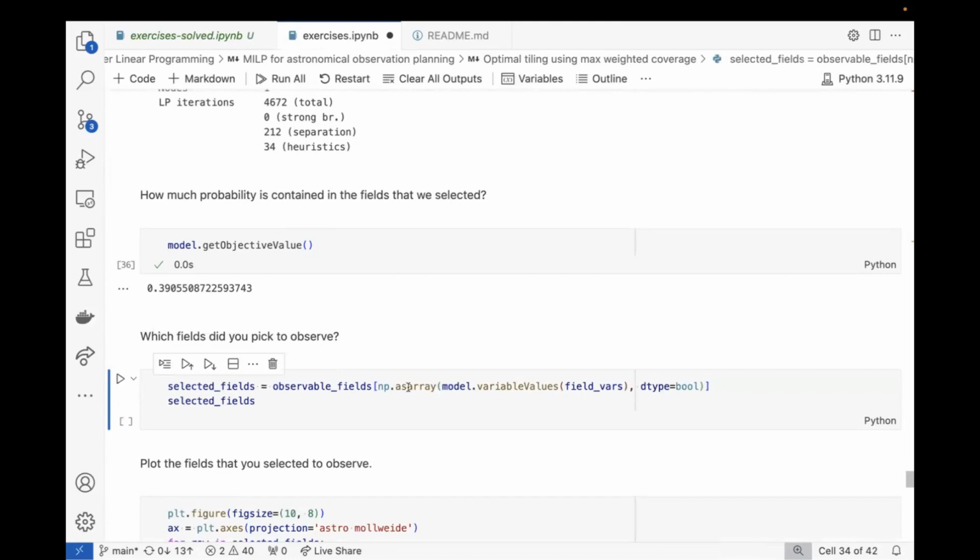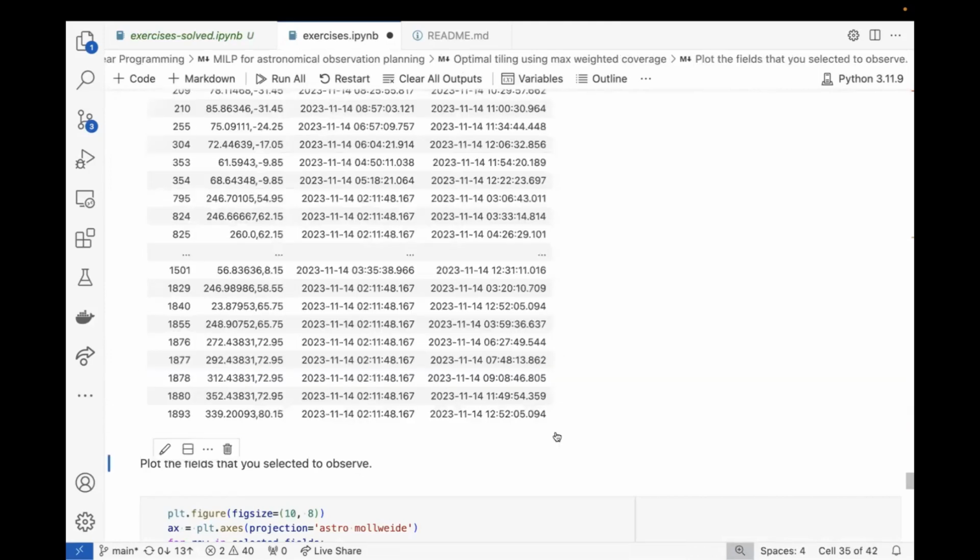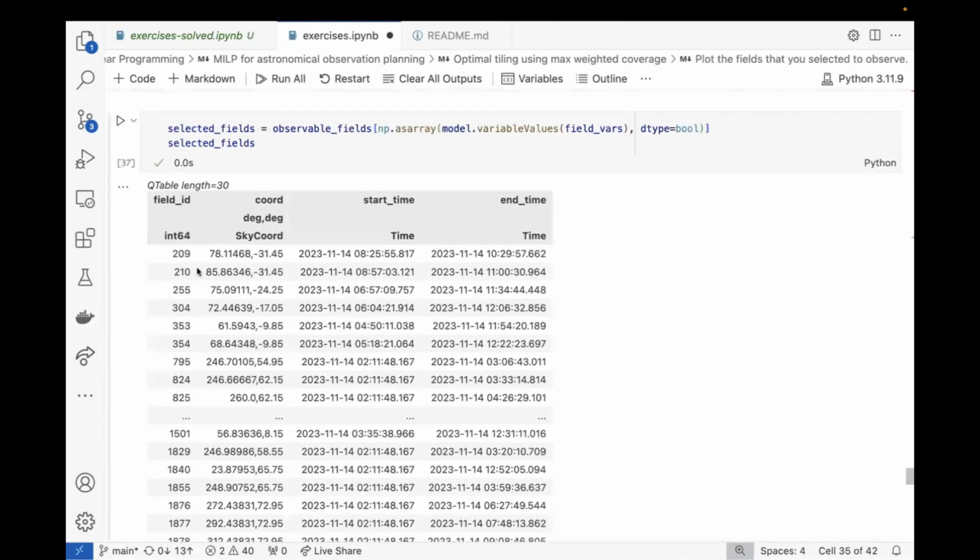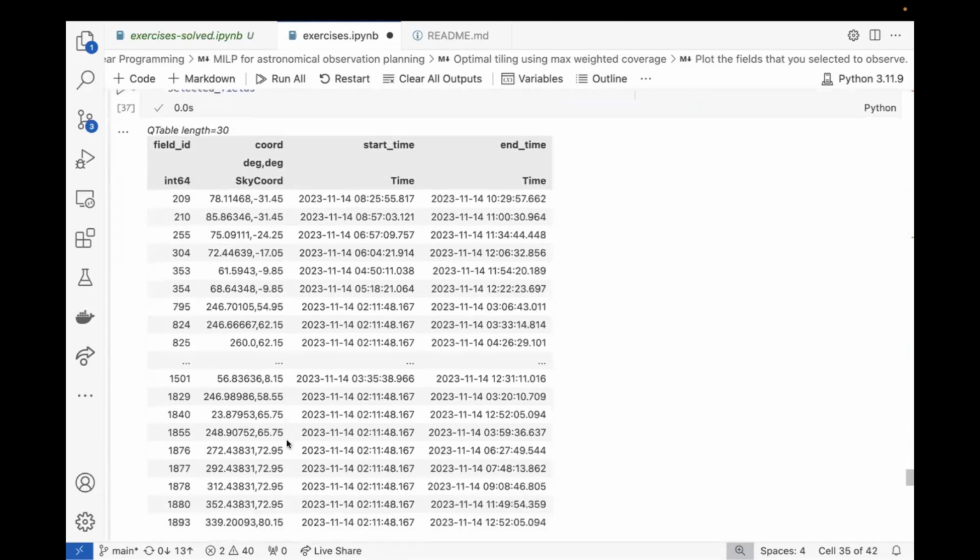So then we can get the value of the flag of the variables for these fields. And then we can use that to look up the information about the fields that we selected. So these are the 30 fields that we picked.